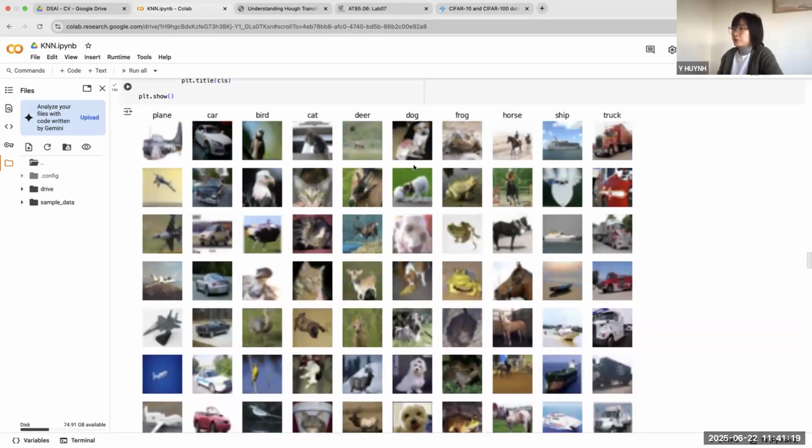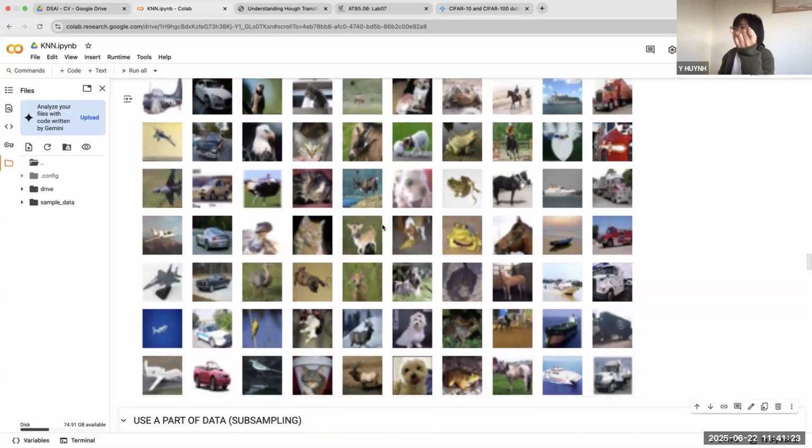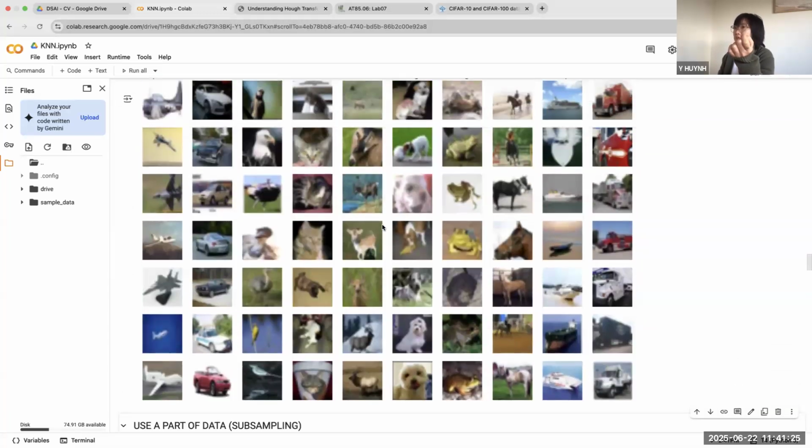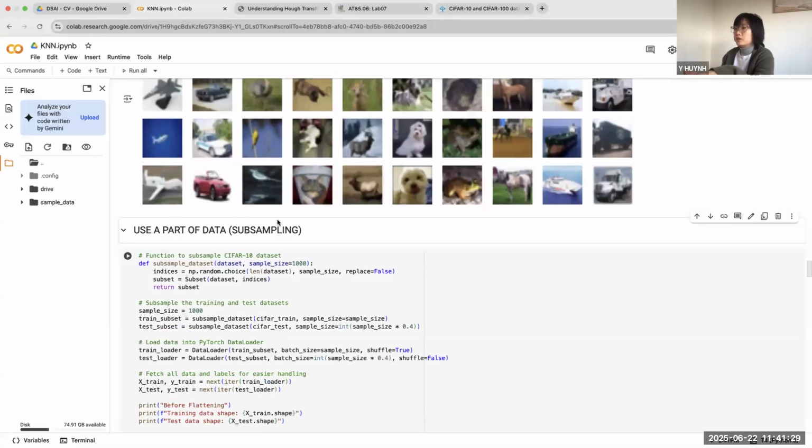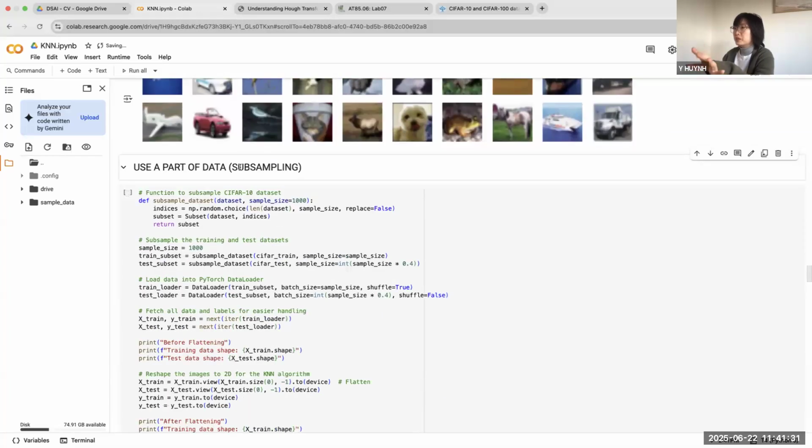We now would like to use CIFAR to train the KNN, but the dataset is very large to train on, so now I would like to do subsampling from the dataset. This function helps us choose a sample from the dataset, and now we only take 1000 for the sample to train.